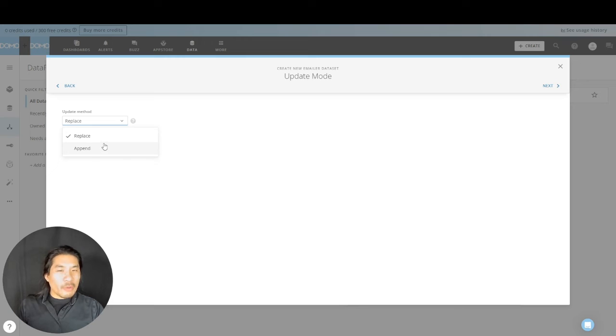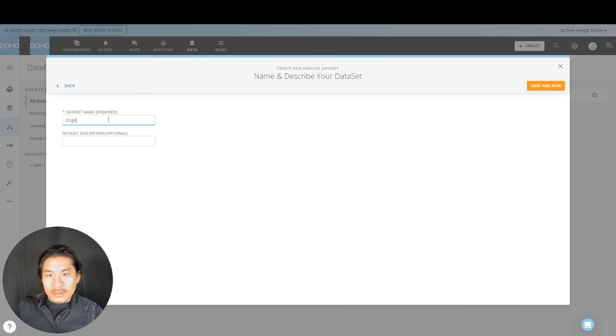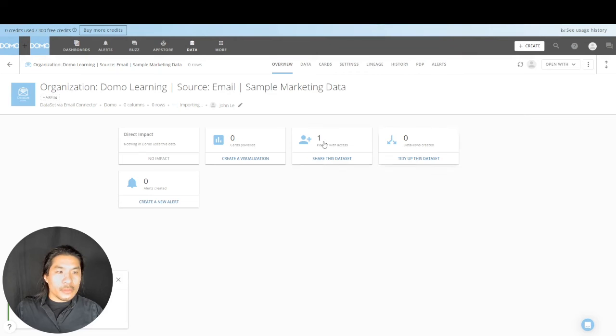Okay, we're going to just say replace for this one. And because we're imagining we're getting a full file every single time, we want the latest and greatest data. So we're going to say replace. Okay, next we have to put in our naming conventions. Again, my favorite thing, organization, Domo learning, pipe source, email, pipe sample, marketing, data. Okay, save and run. Okay, I can share it.